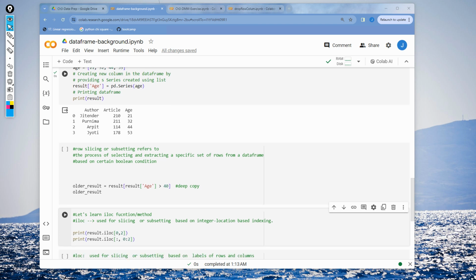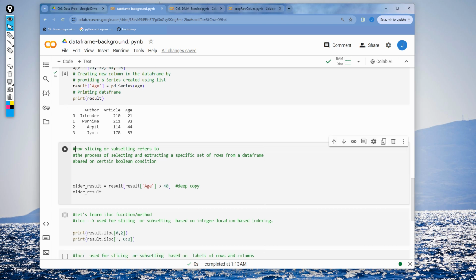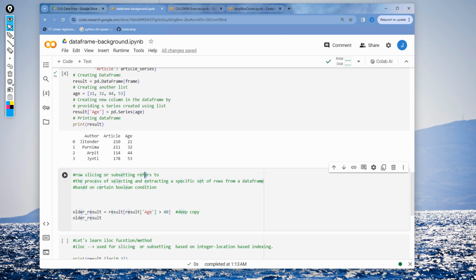Okay, now the next topic is row slicing, or subsetting. Basically, row slicing, also known as row subsetting, refers to the process of selecting and extracting a specific set of rows from a database, from a data frame, based on certain Boolean conditions.